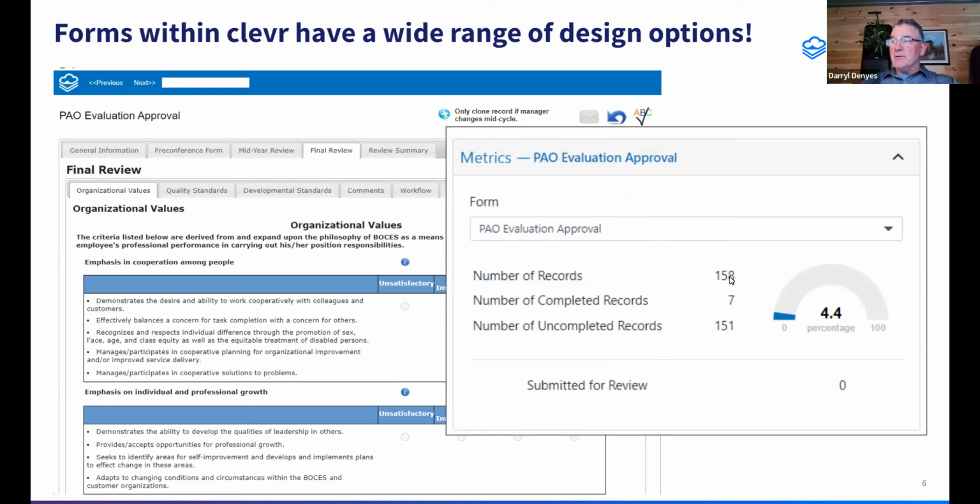This would show the PAO evaluation and the fact that there are 158 records, 7 of them are completed. So this is constantly tracking based on the data variables on the form. It also displays here, if I log in as an end user, the ones that are submitted for my review. There are 0 there right now for me to review.